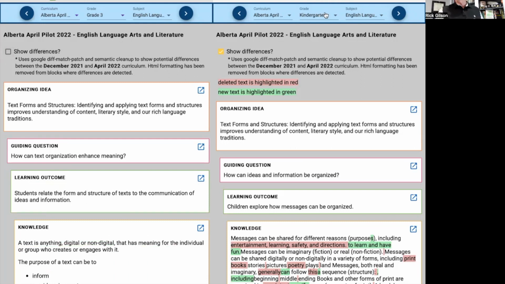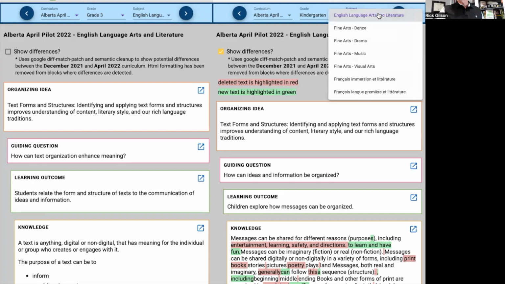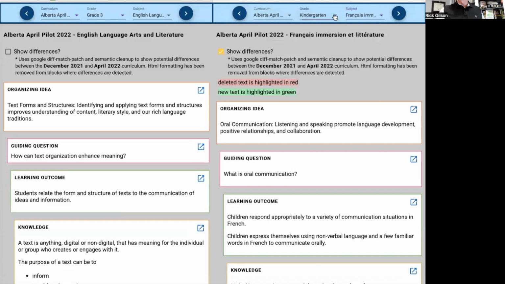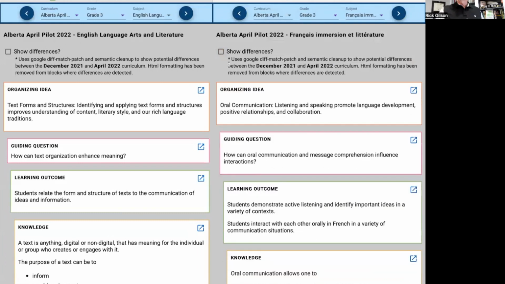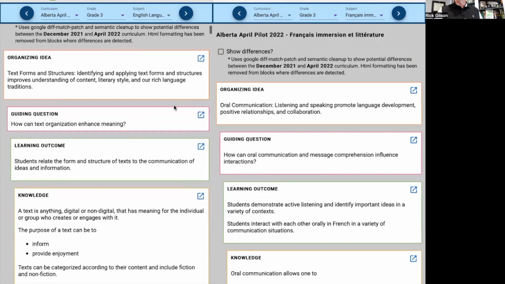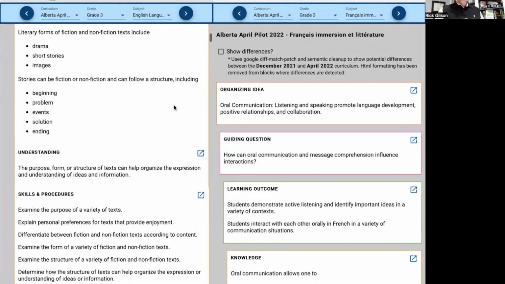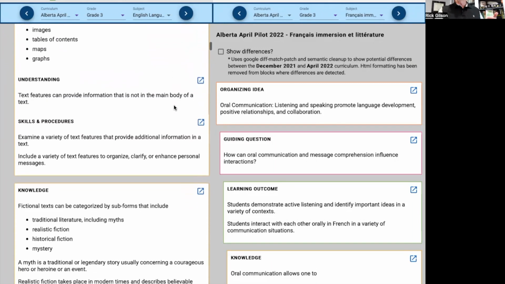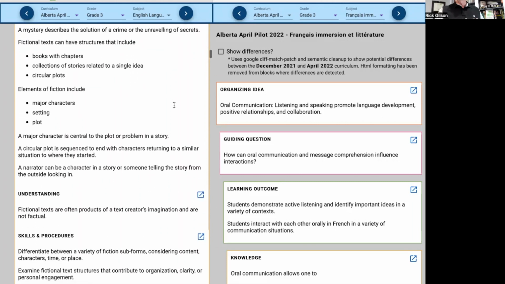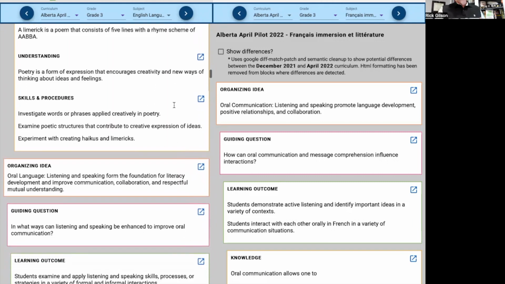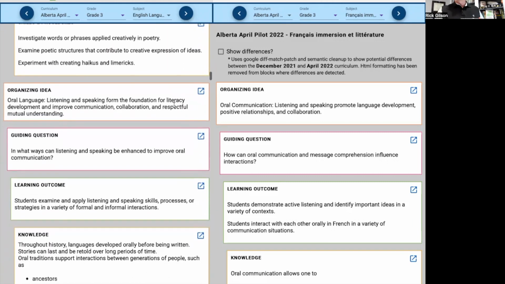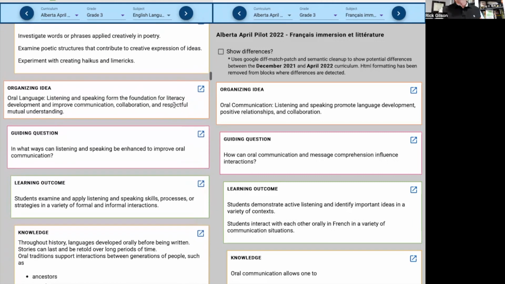We come over here and we switch this now to French immersion and switch to grade 3 and turn off those differences. And now we can organize this. We can put organizing ideas side by side. So I can scroll down on the English side to the point where we're bringing the organizing idea up that is oral language and oral communication side by side.